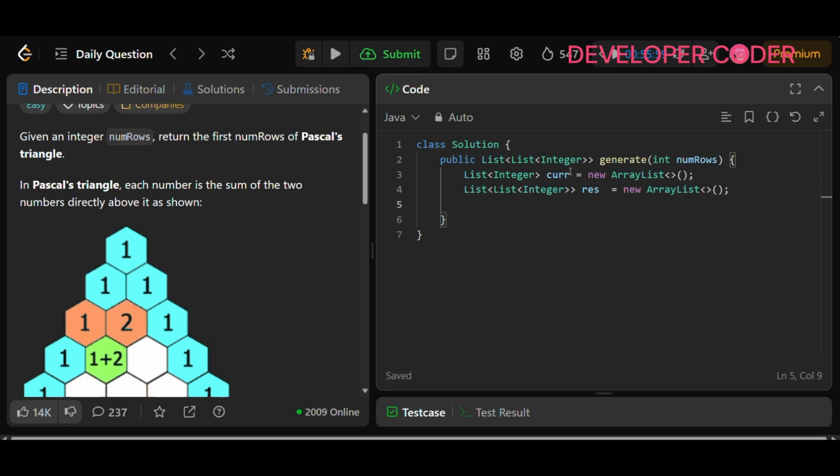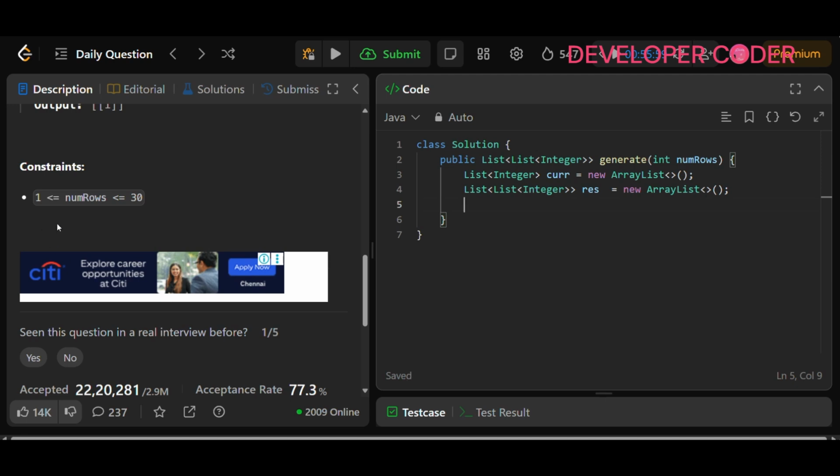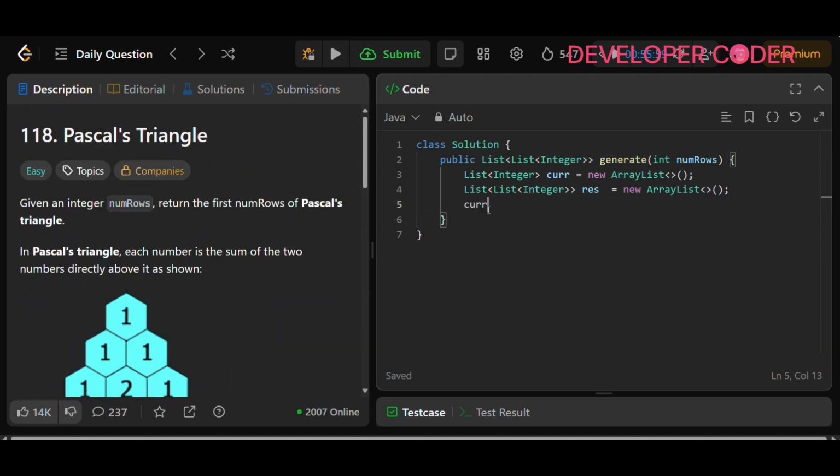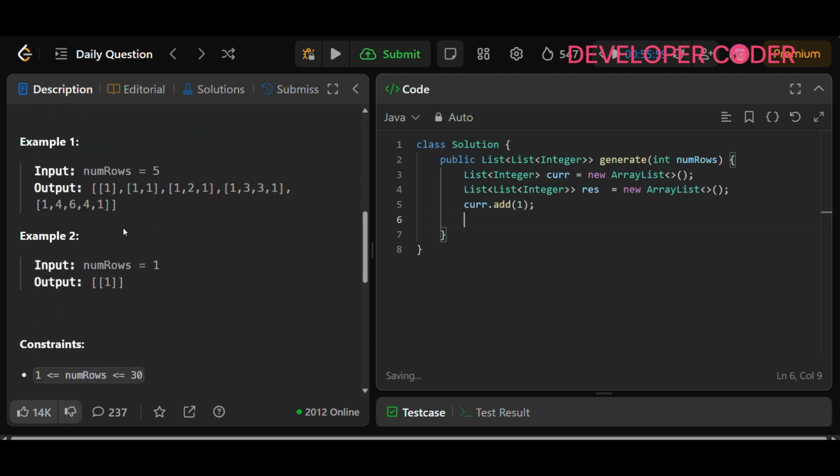Then after that, if you see the constraint, numRows is equal to 1 to 30. Okay, 1 is given, right? So in my cur, I'm going to add this one. And in the final result also 1 is there, so I'm going to add this cur to my final list as well. Here I'm just going to write result.add(cur). This is done. Now one time is done for numRows equal to 5.